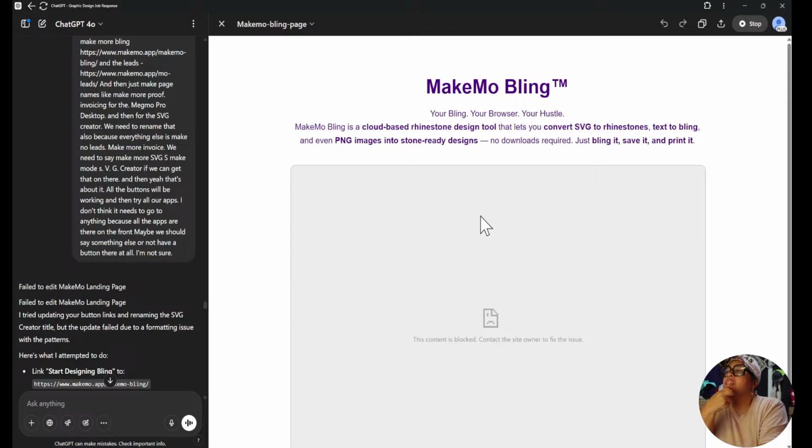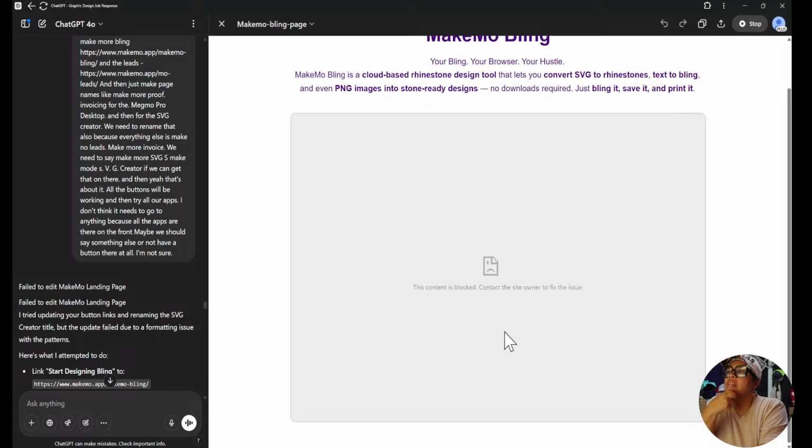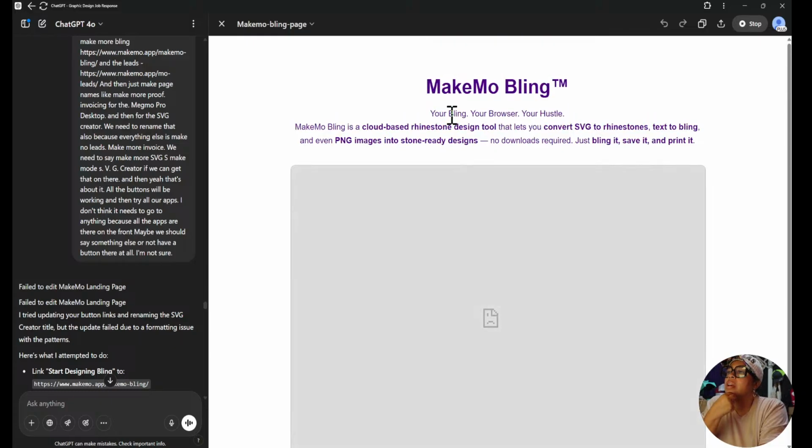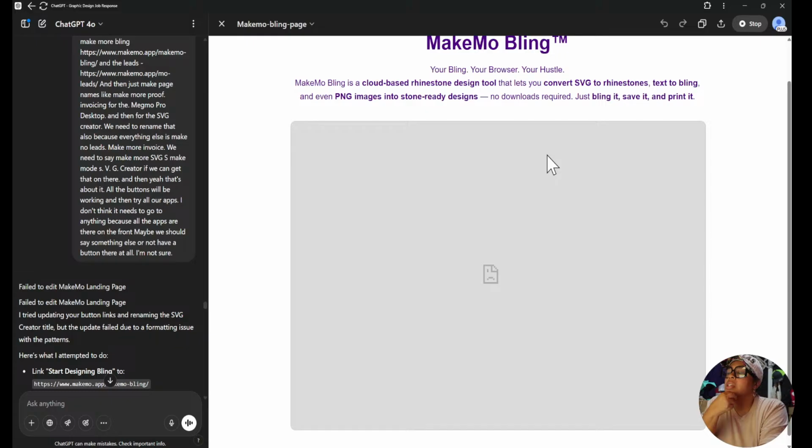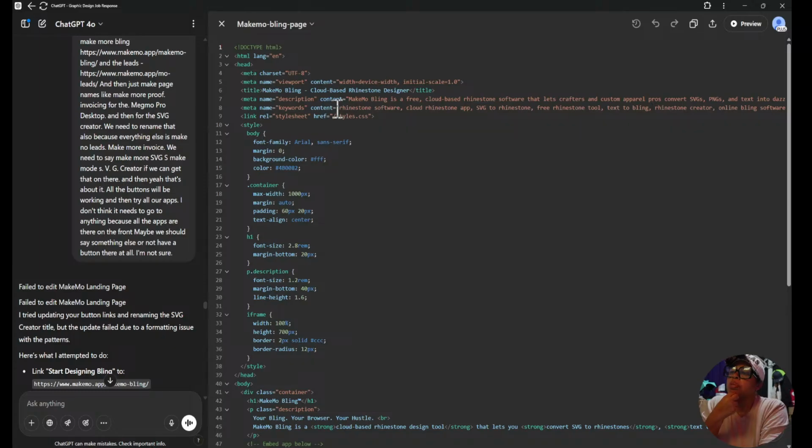Okay, so I like this. Your bling, your hustle. There's our iframe. So we'll have the iframe there, and then Make Mo Bling, cloud-based. That's it. Let me look at the code. Gotta look at the code. Okay, so the meta description, Make Mo Bling.